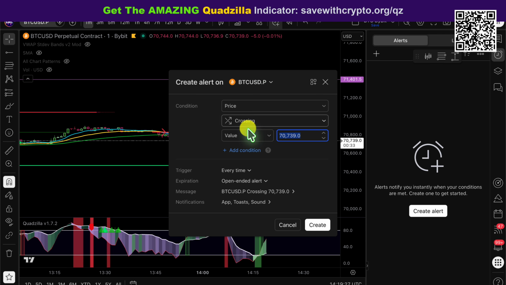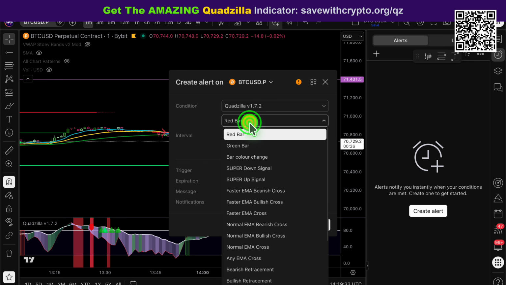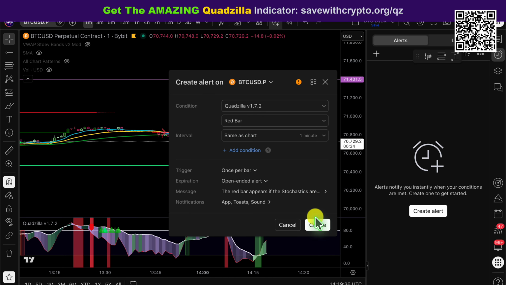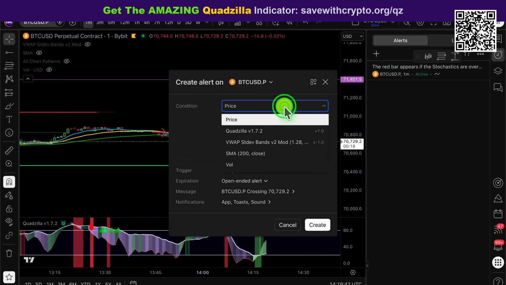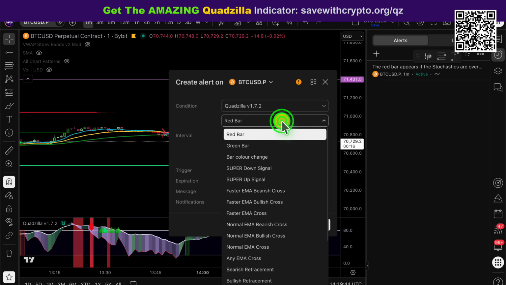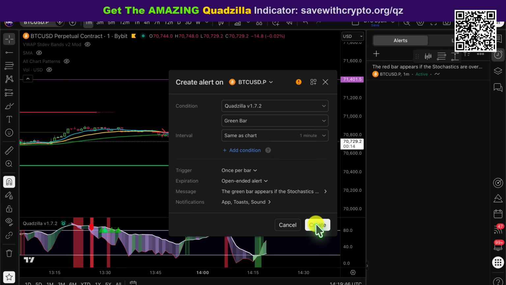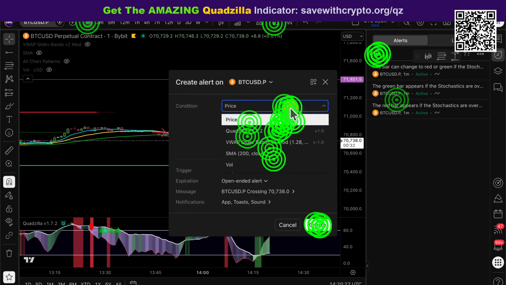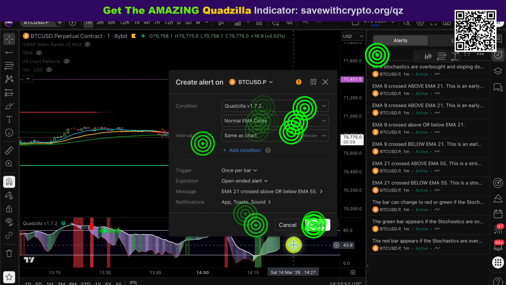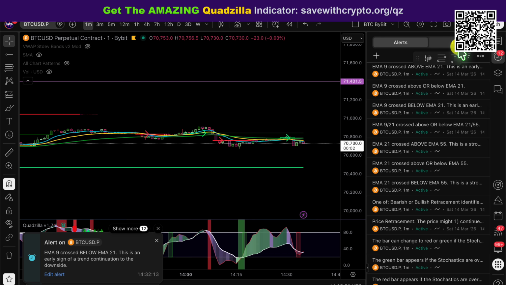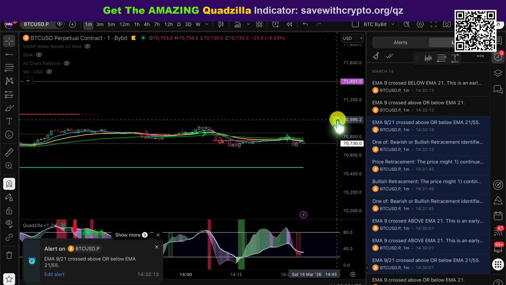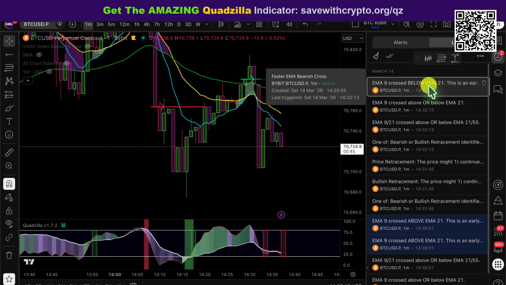So we can go here, go to Quadzilla, and it's going to be the red bar. And there it is created. And I'm just going to work through the rest of these, just doing that. So you probably don't need to watch all this, so I'll just speed it up. Okay, so there you go. And as you can imagine, the alert started triggering off very, very quickly.